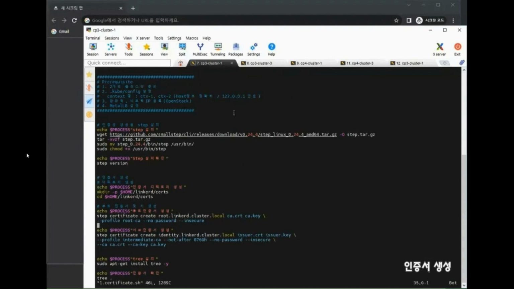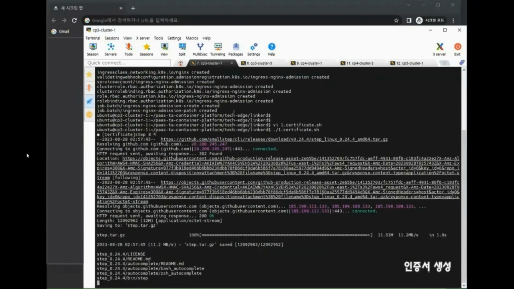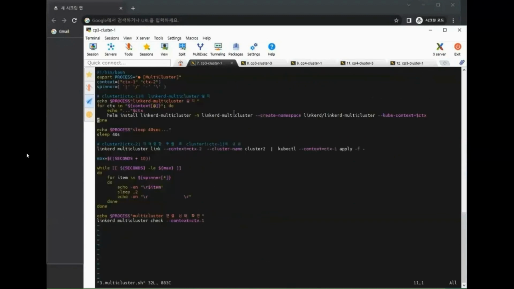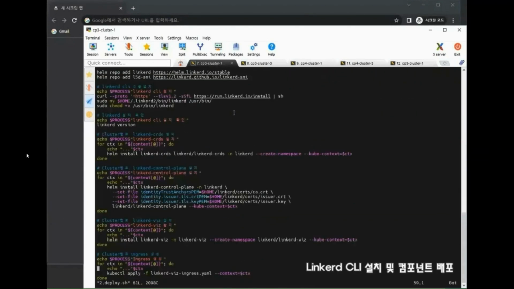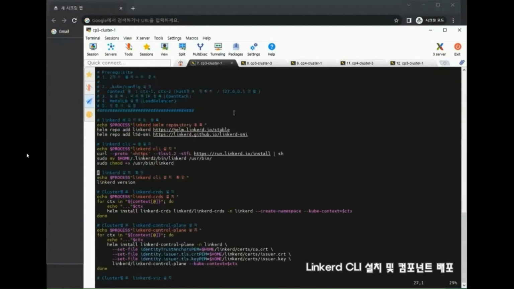Currently, you're viewing the contents of the one certificate.sh file. This script installs the step CLI for certificate generation. It's in shell format, so the installation happens collectively. Then, use the deploy.sh file to install the linkered CLI and deploy the components associated with linkered.